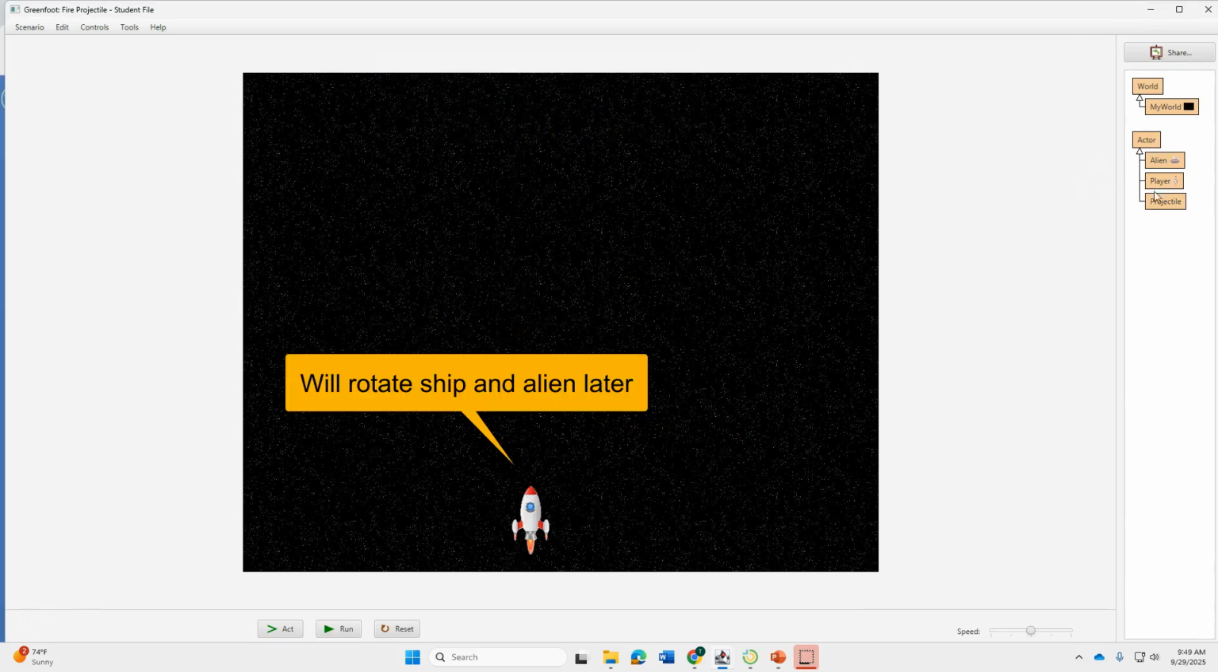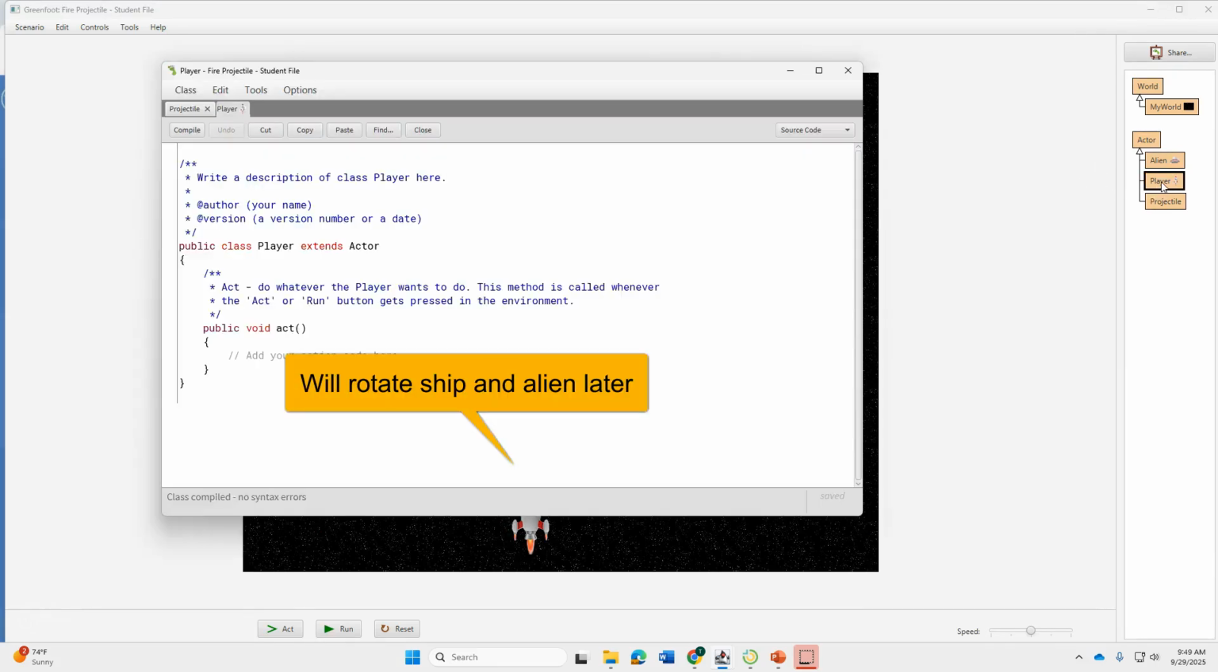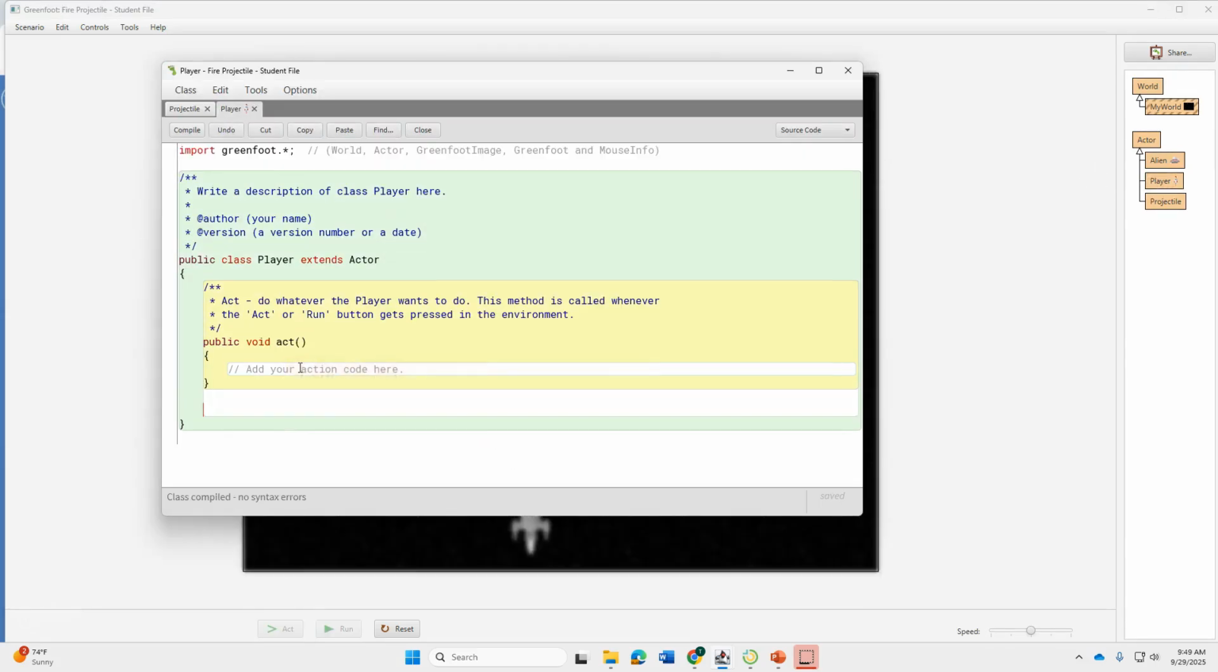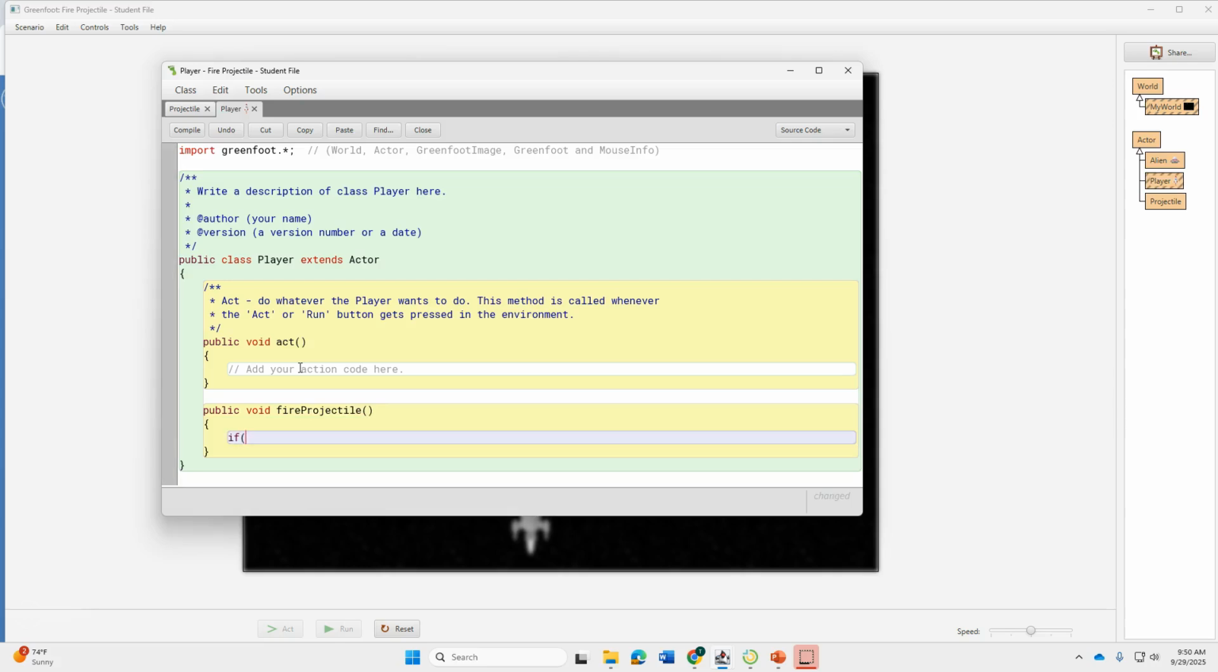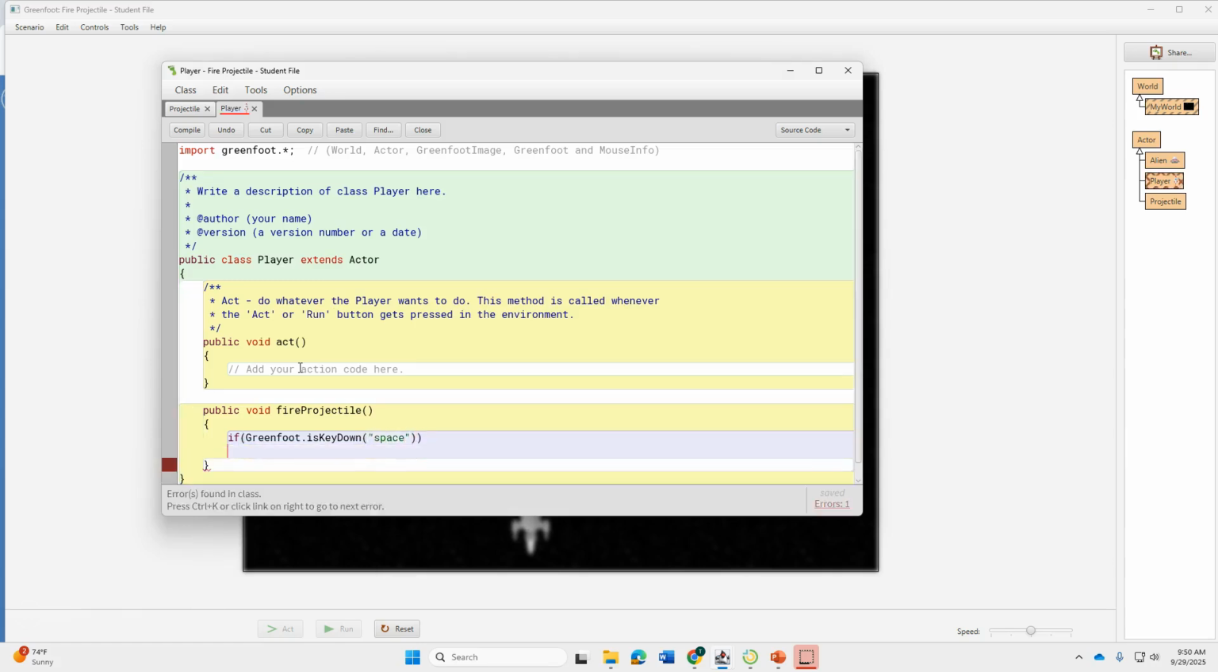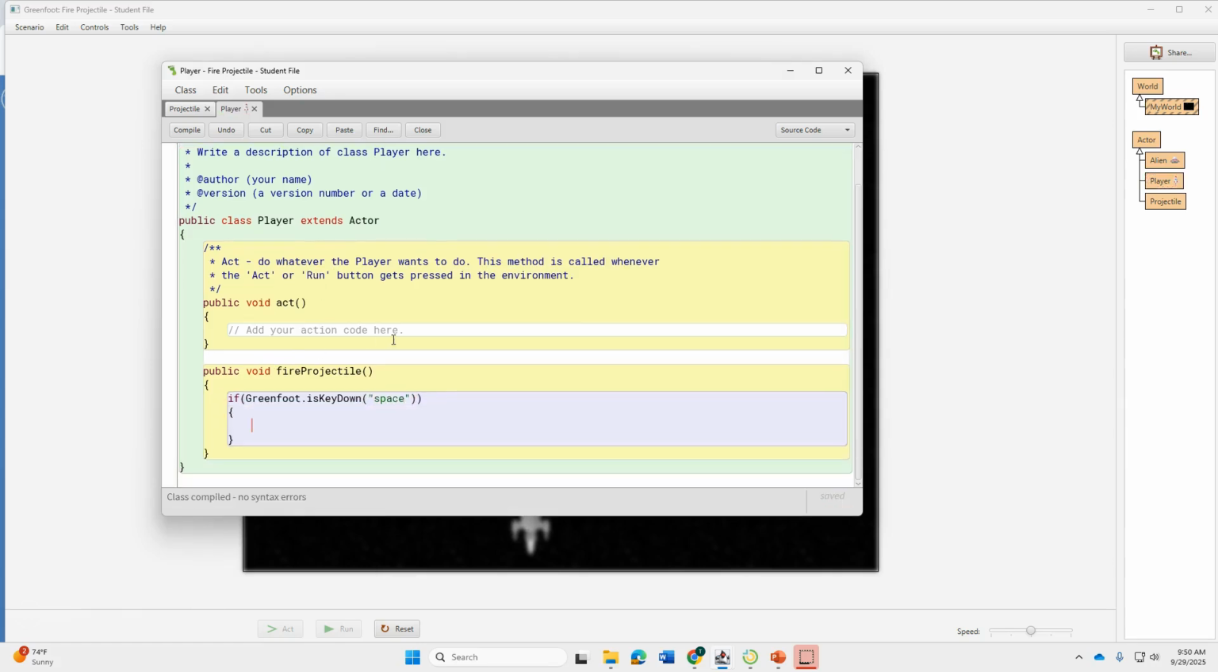Now, in order to fire our projectile, we would need to go into our player and give code. Okay, so public void fire projectile, if, and then Greenfoot dot is key down space. So our input code, the Greenfoot dot is key down, is something we've used many times before. Now this is the tricky part.